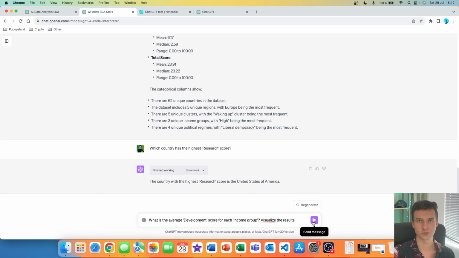And then we also have a title of this chart, which is the average development score for each income group. All right, so I'm copying and pasting the exact same prompt into the Code Interpreter and I'm going to send this over.